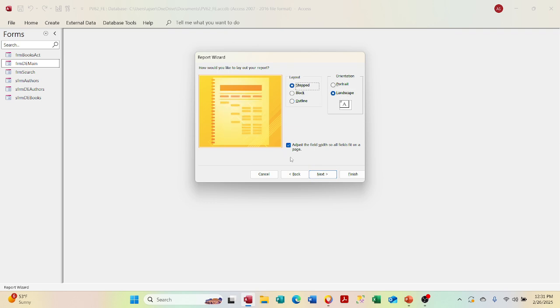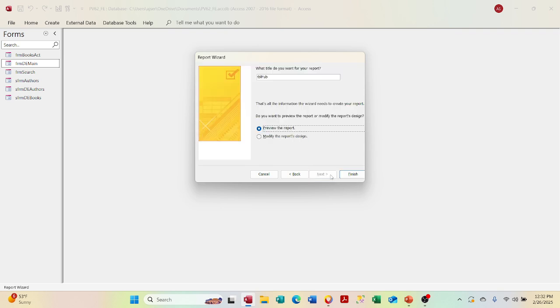Stepped is this interesting looking thing here. I think we'll try it. Block is a little bit different. It's more of a solid fill in. And outline sort of is stepped without all the stuff in there. And we're adjusting the field width so all of them will fit. And of course, you see what it does. So RPT and books.